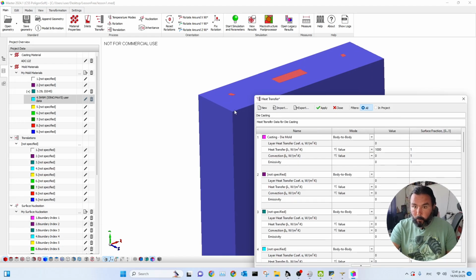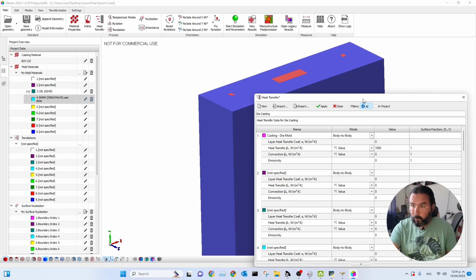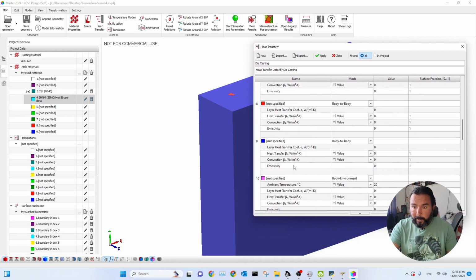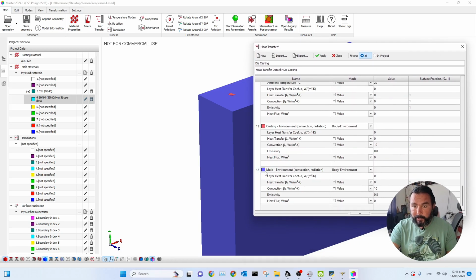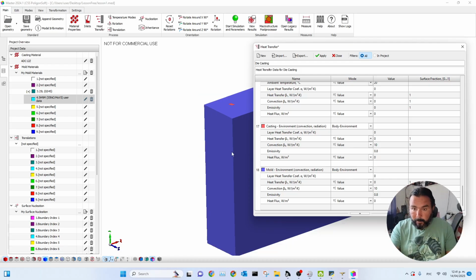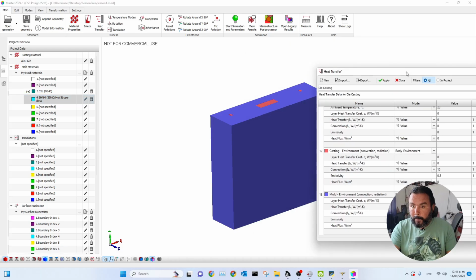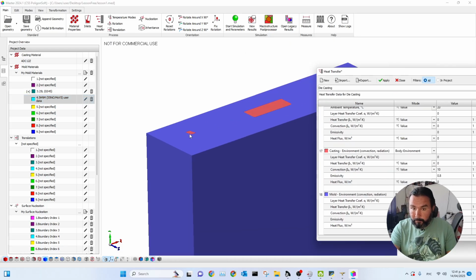First, I can see that our mold's exterior has a light blue, almost violet color. That color corresponds to index 18, which is the heat exchange between the mold and the environment, meaning how our mold will be emitting energy to the surrounding environment. On the outside, similarly, I can see that our part has an orange color, which is the heat exchange between our casting and the environment.